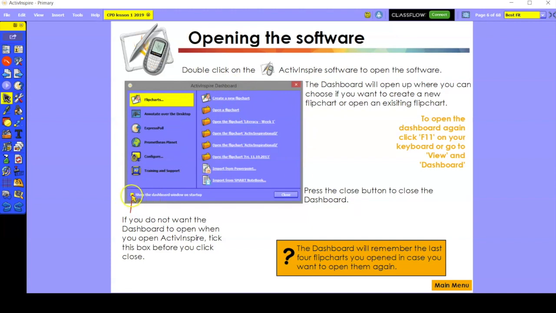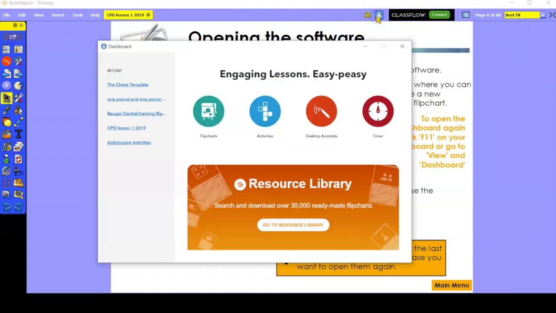You can get rid of the dashboard, as in stop it showing up whenever you turn on your computer every morning, by untapping this. And you can see a list of your recent ones. If you look at my screen, it's slightly different. My dashboard's here, and it looks a lot more slick, a lot more modern.